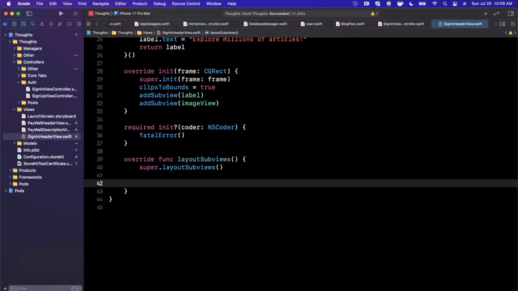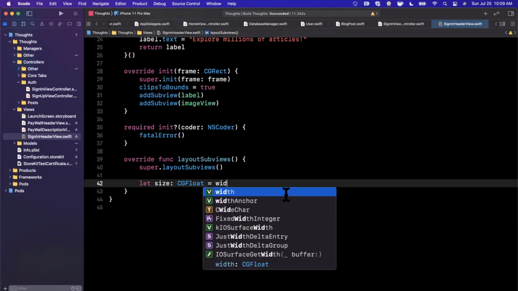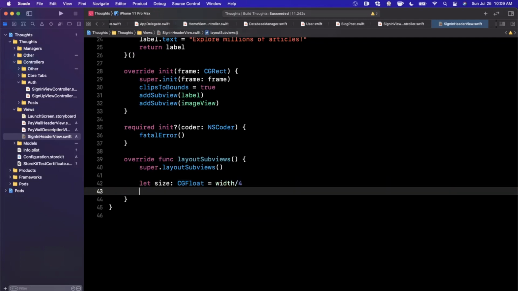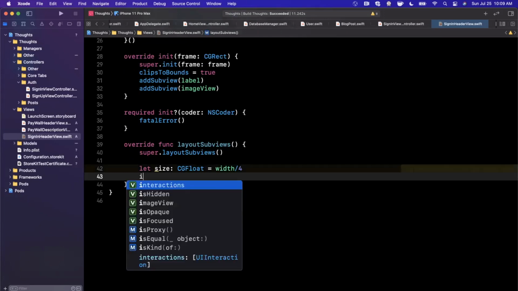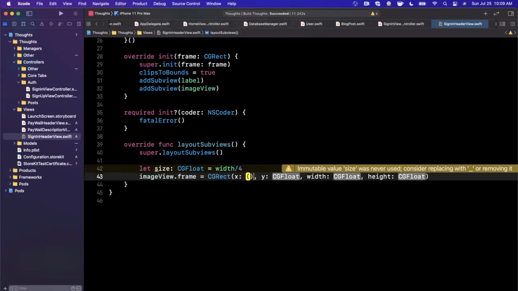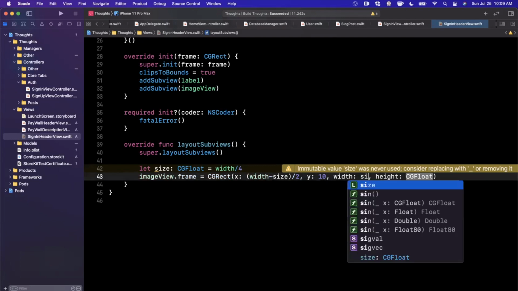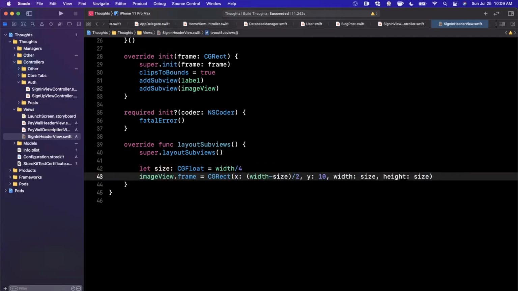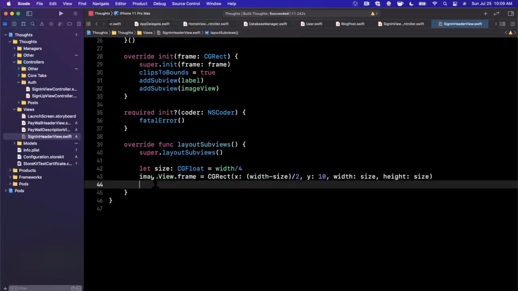So how do we want to lay everything out? The image view is pretty simple. Let's calculate an image size, which will be a CGFloat. I'm going to take the width of the containing header view and divide it by 4, and that's going to be our size for the image view. So image view frame is going to be a CGRect. The X here is going to be the width minus size, divided by 2, so it's horizontally centered. Y will be maybe 10, and then width and height will be size respectively. I think we should be good to go for the image view.